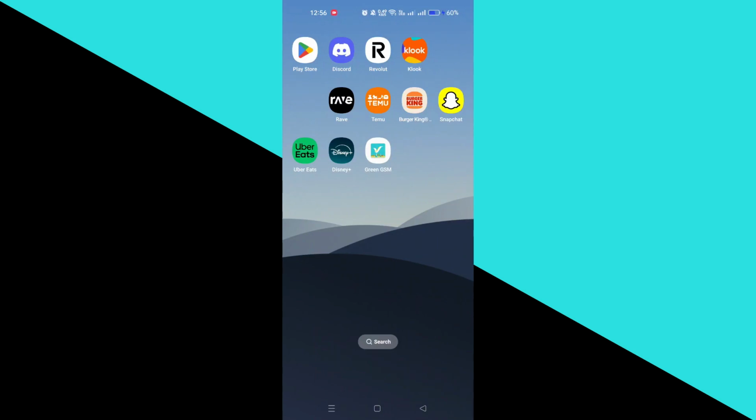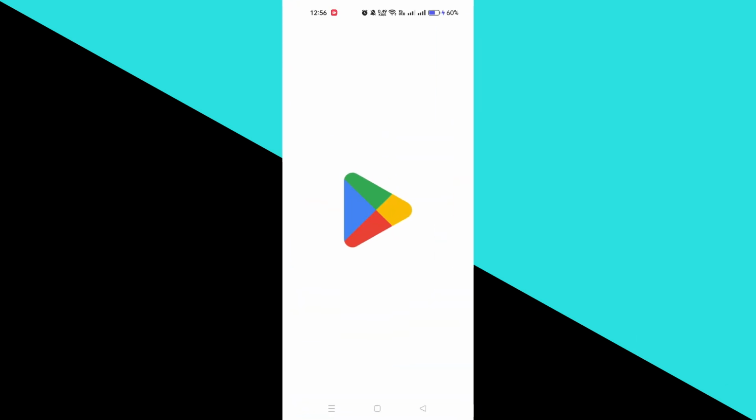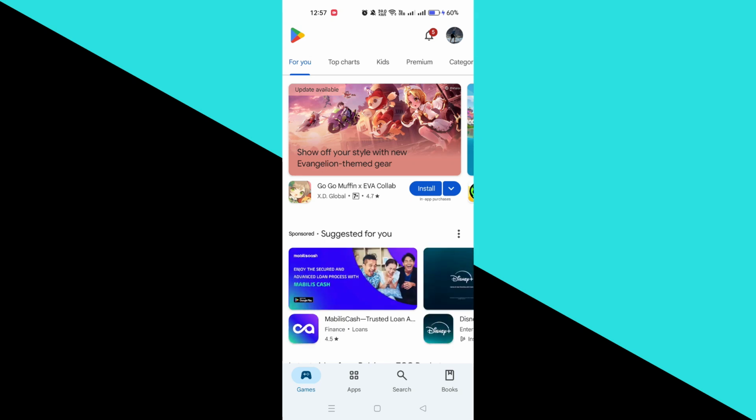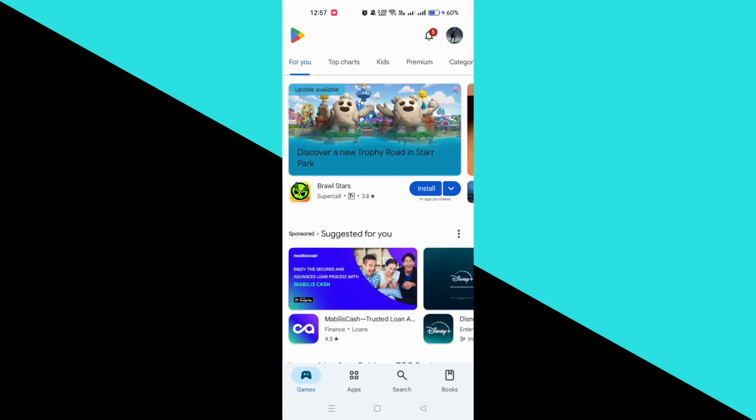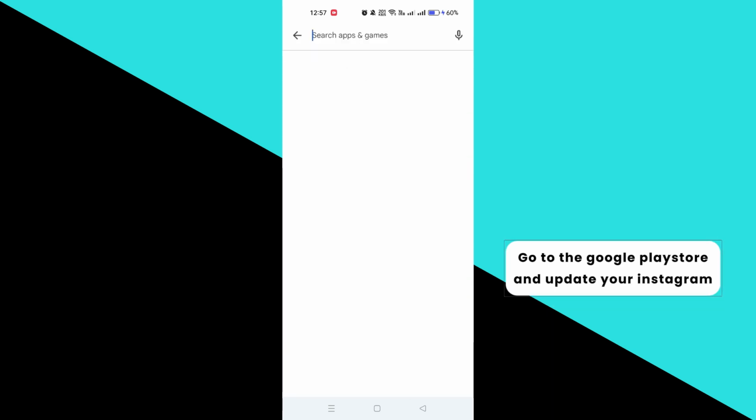Here's how to change chat themes on Instagram. First, you want to exit out and go over to your Google Play Store or your App Store. It doesn't really matter. Then in the search bar, you want to find Instagram.